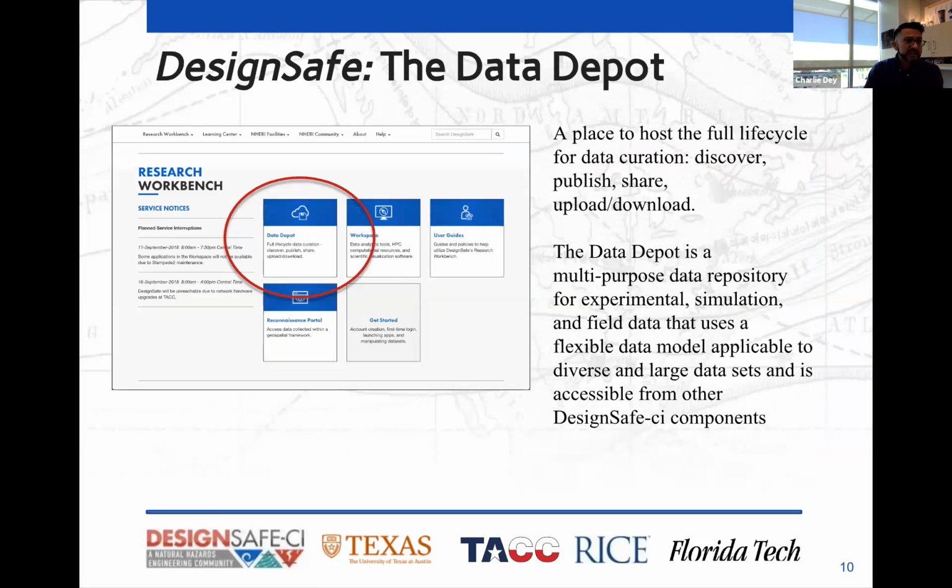So coming into DesignSafe, one thing I've mentioned over and over is the DataDepot. All right, your data is valuable to you, and this is what the DataDepot was created for. The DataDepot essentially is a multi-purpose data repository. This is where you will hold your experimental data, your simulation data, any field data that you capture. And the beauty of the DataDepot is it's a flexible data model. And we've come to understand that every single researcher has their own structure for their data sets. So what the DataDepot was designed for was to be able to handle these structures. It's also able to handle large data sets as well.